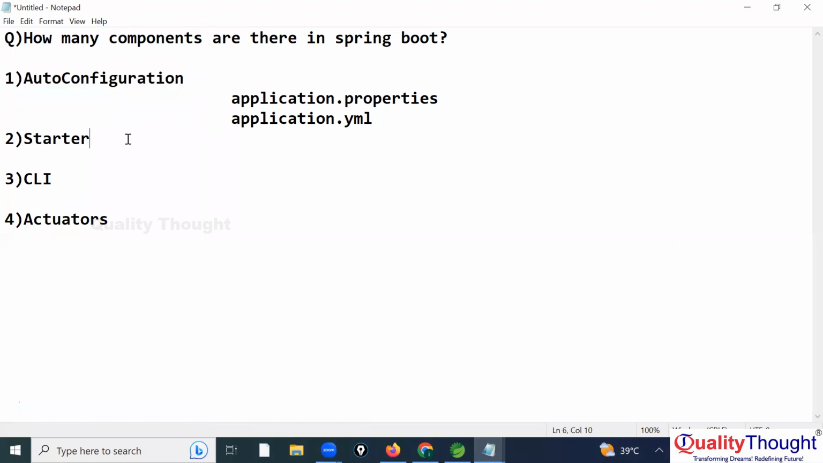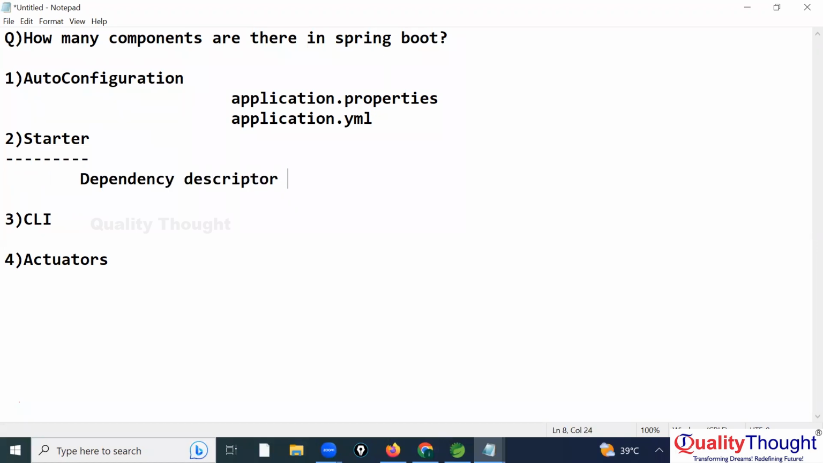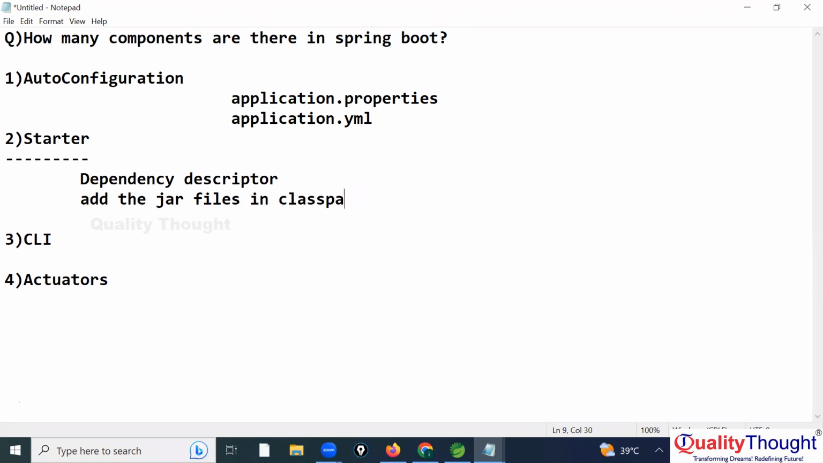But today we need to focus on the starter. Today my intention is to teach you what is a starter. Starter is nothing but a dependency descriptor. Sir, I didn't understand what dependency descriptor means. Remember, with the help of starter only, we can add the jar files in the class path, which means you can add the jar files in your project.